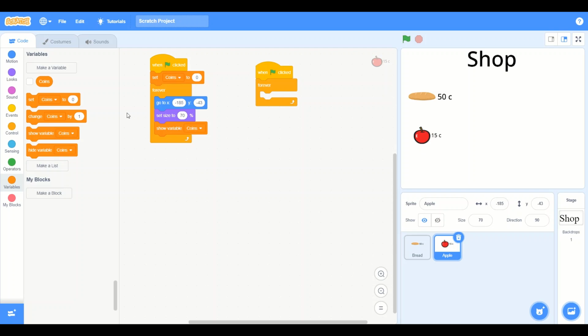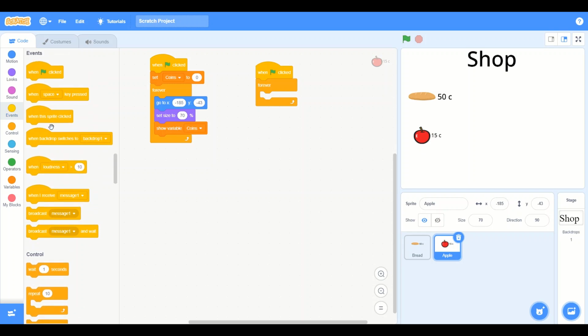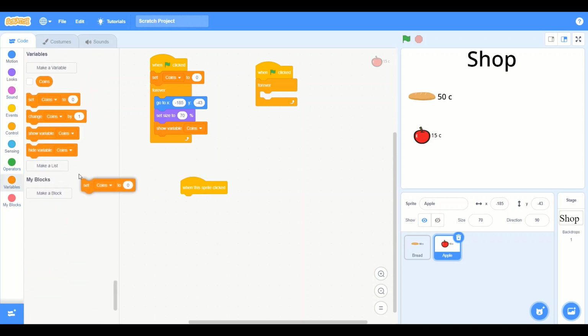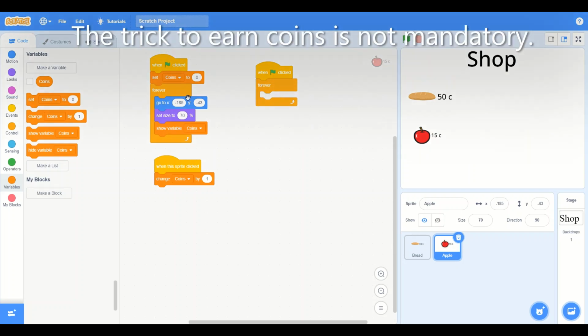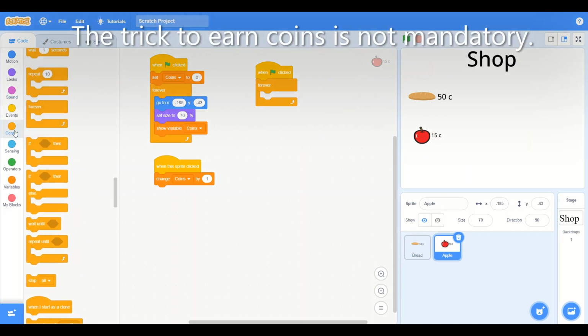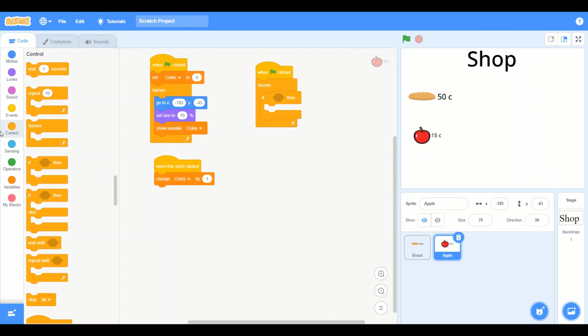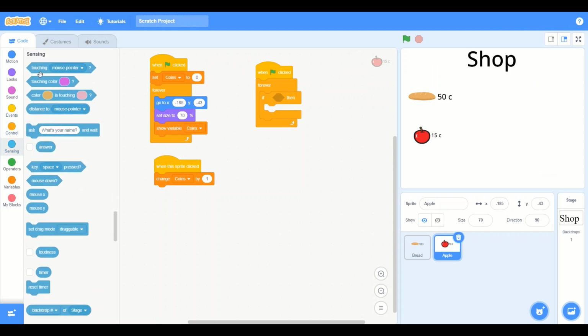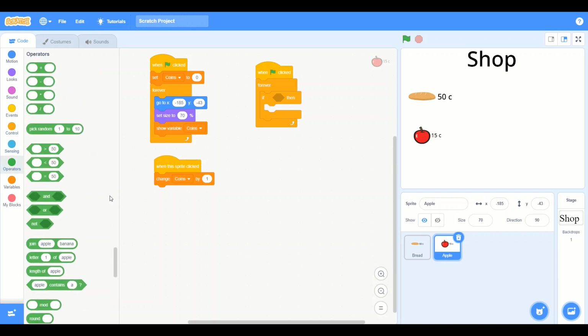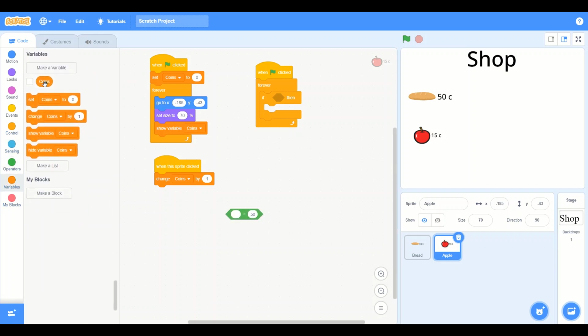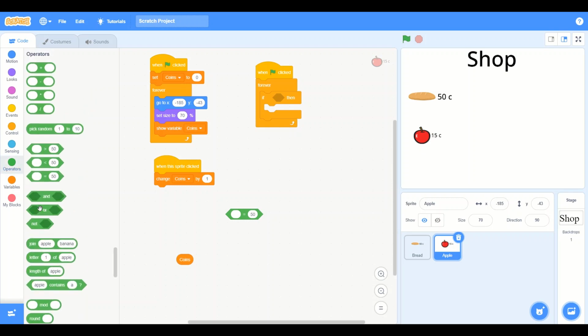Now, we just need a way to make something. So when the sprite clicks, change coins by 1. That's it. Because we just need a way to earn the money. So, that means that the only thing we have to do is, if coins equals, take an OR, and do that there.